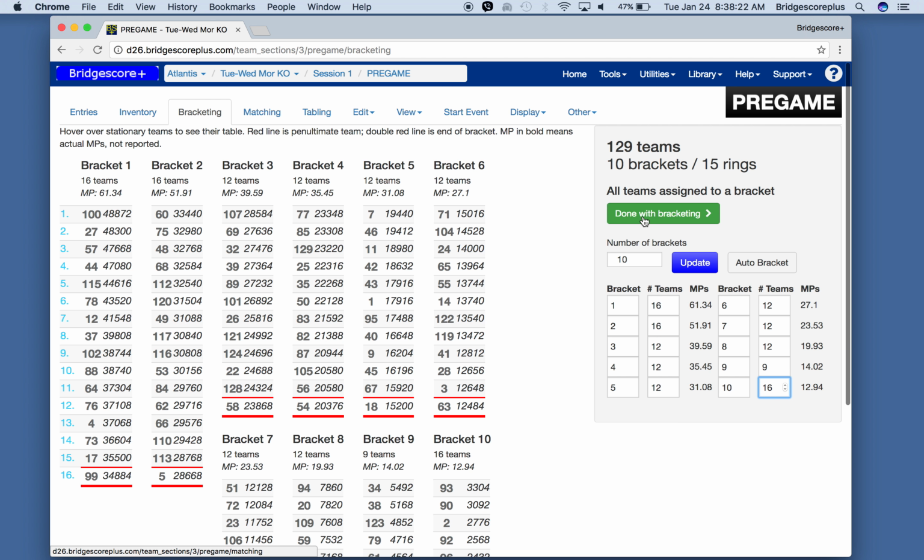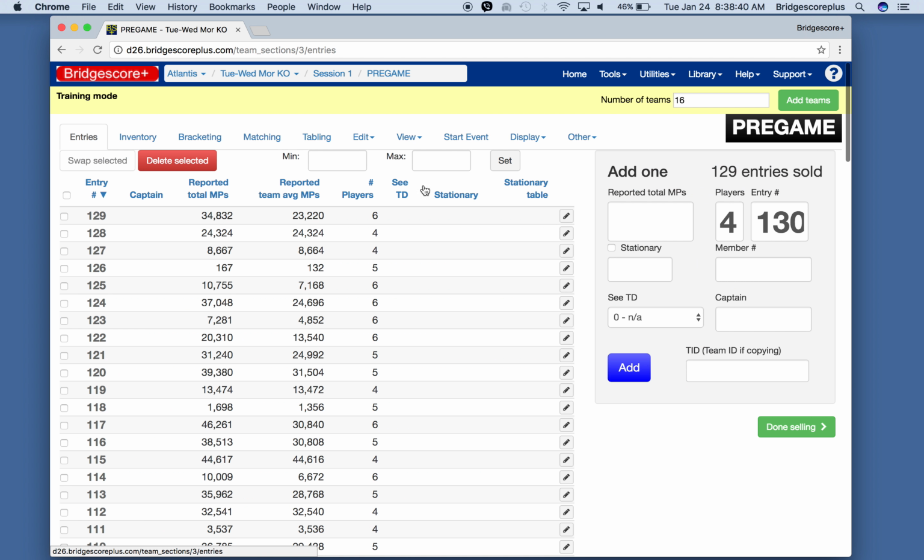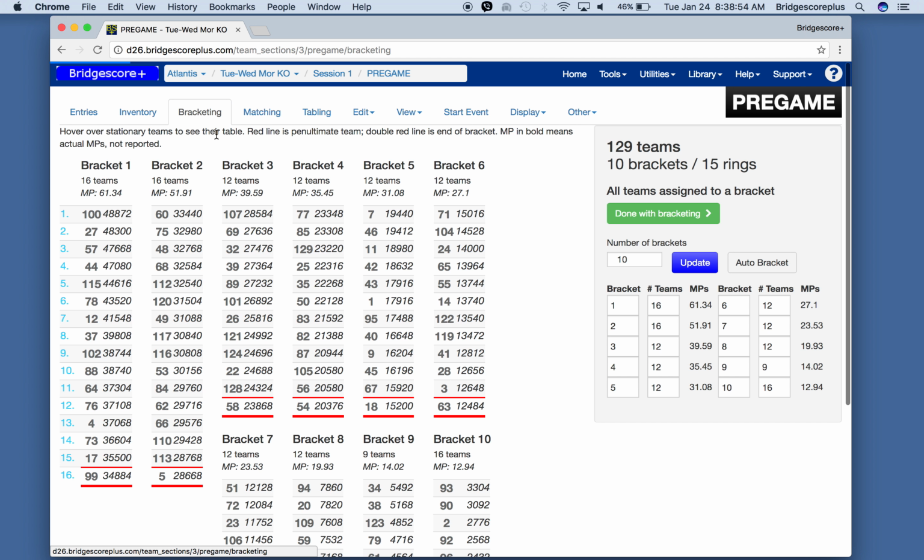So typically you'll be done with the bracketing. This bracket alignment will save itself until any changes are made. For example, if you add a team or delete a team. So one tip is whilst you are selling entries, so here you are on the entries screen, supposing it gets to about a minute before game time, and sometimes there'll often be a lull, particularly later in the week for a tournament. If there is a lull in the entries, that is the time to go to the bracketing screen and decide how you would like the brackets to look.